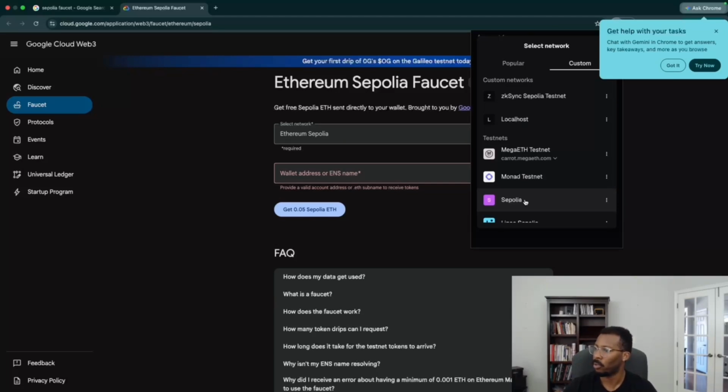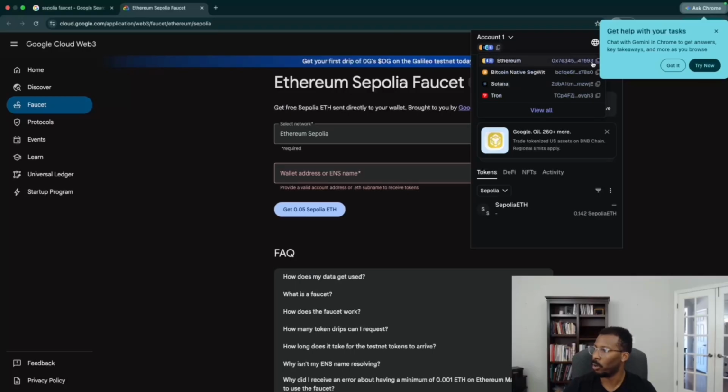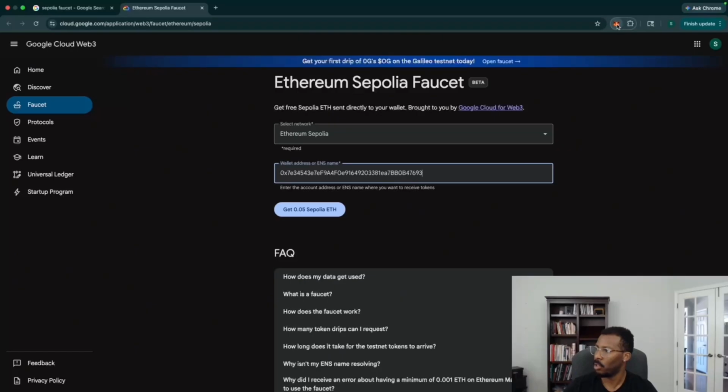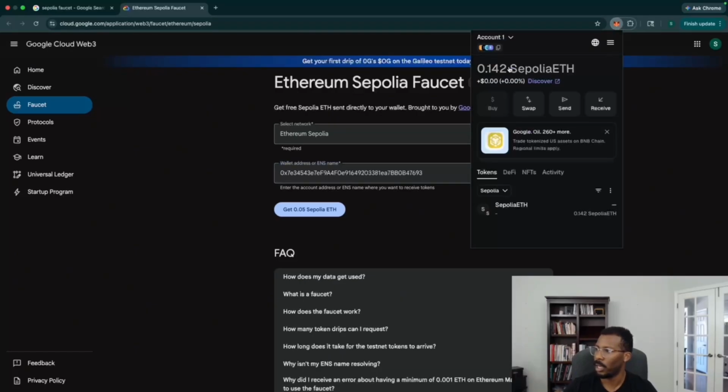So cool, we're on the Sepolia network. So we're going to take our Ethereum public address, have it copied. We're going to come over here, and then you would press get 0.05 Sepolia Ether. And once that happens, you would get those Sepolia in your MetaMask wallet, and that would show up here.